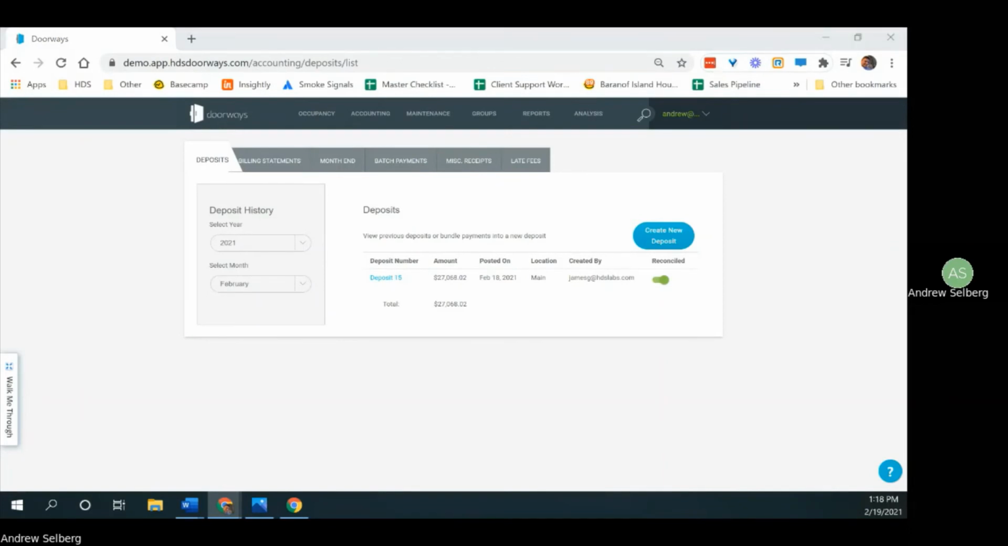But Doorways operates differently than WIN in this regard. In WIN, as payments or receipts were entered into the system, they were sorted by location and automatically placed into the current open batch for that location. That batch continues to grow as more payments are entered until the user goes into the batch reports option and closes the batch, at which point a post on date is stamped for that batch.